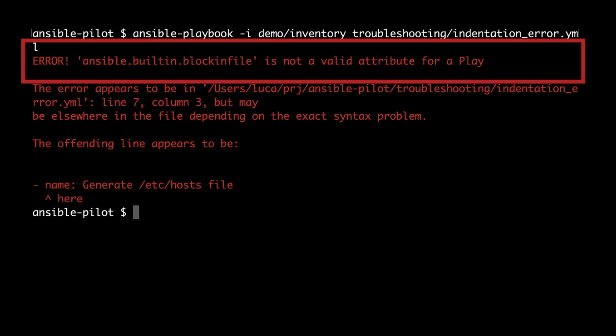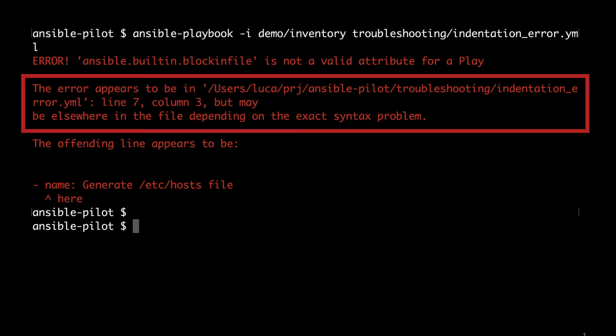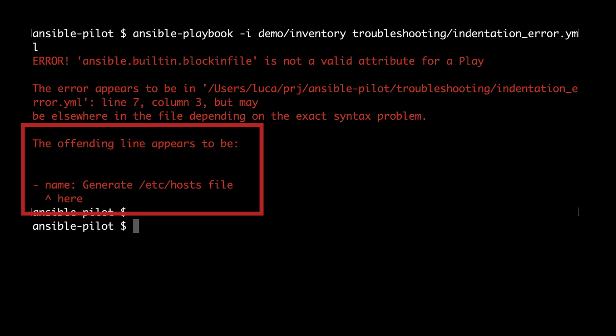The first section is the Ansible error, in this case, attribute not valid for a play. The second section, the line where Ansible discovered the problem. And the third section is the output of the line. Please notice the here pointer that highlights our code.